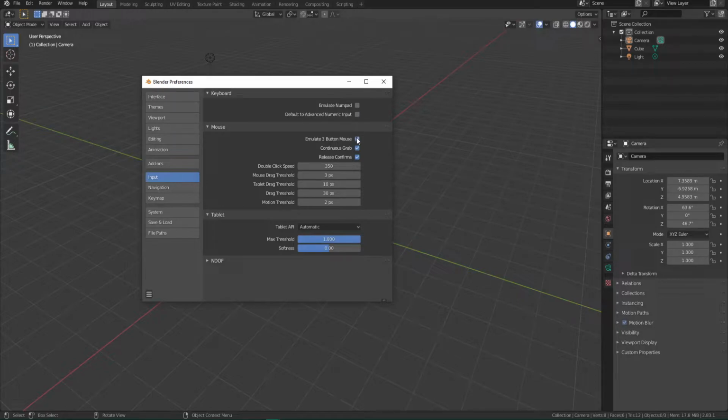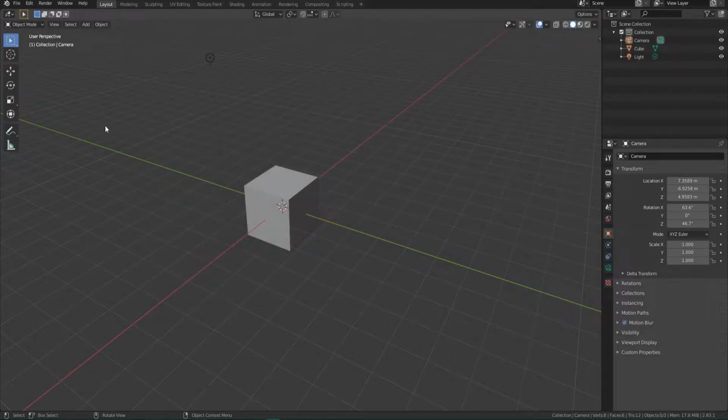And you can also emulate 3-button mouse, which is going to make it so that instead of clicking the middle mouse button to move around the view, you can use Alt and left mouse. But I have both of those, so I am okay. But that's how to set those up. And those are very important.